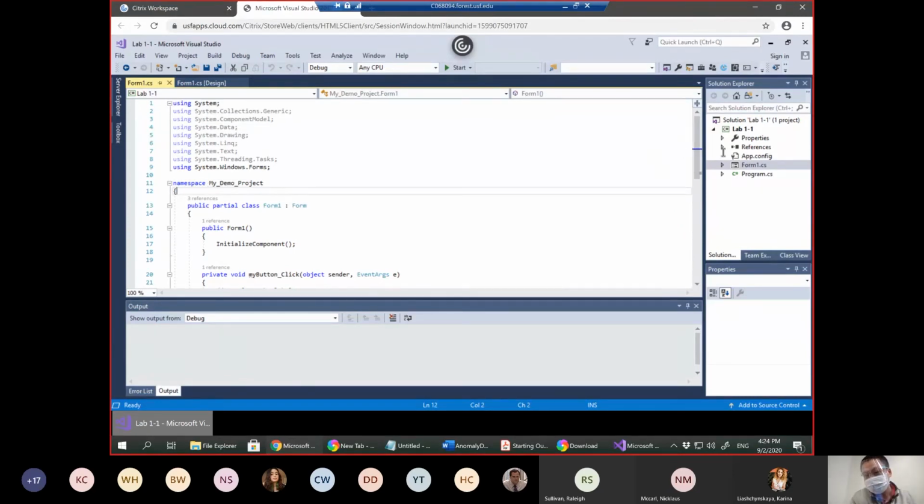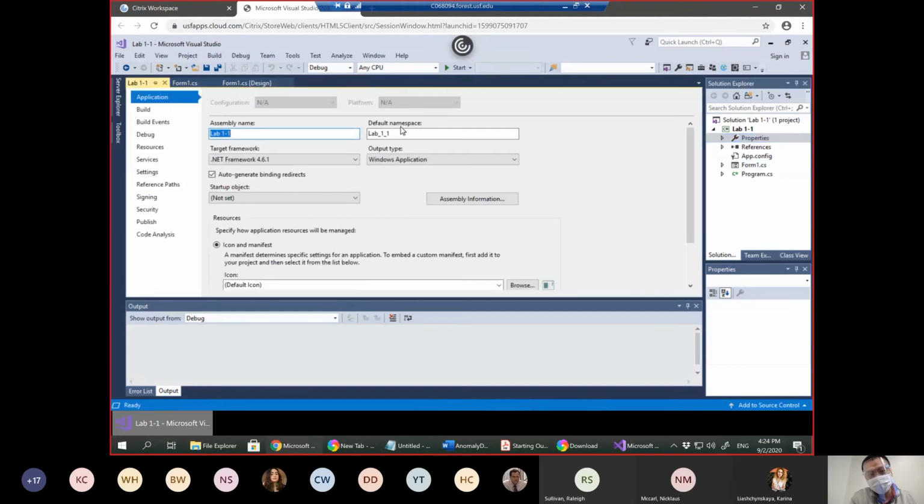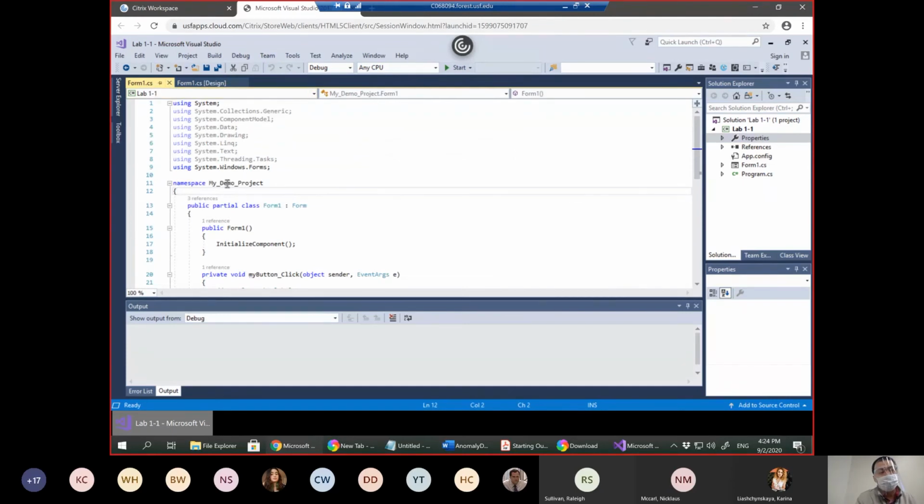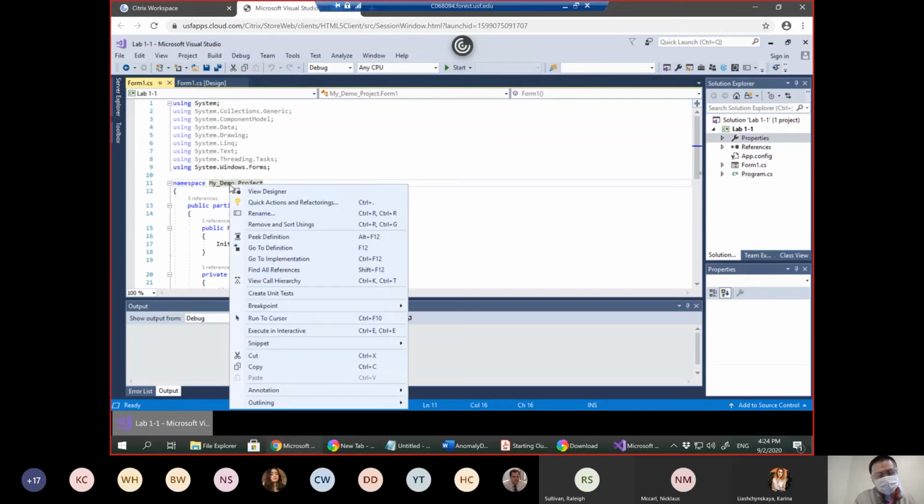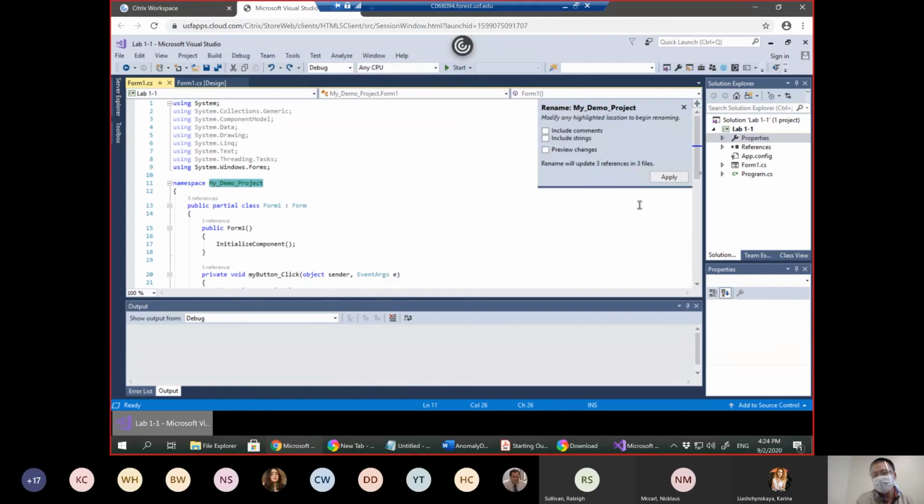But remember, from the property, the namespace is not Lab 1, it's Lab underline 1, because the naming convention does not allow a space. Okay, you close the property window. So I go to this one, I click on the namespace name here. You click anywhere inside this name, my demo project. Then you right click. Here you see you have the option rename.